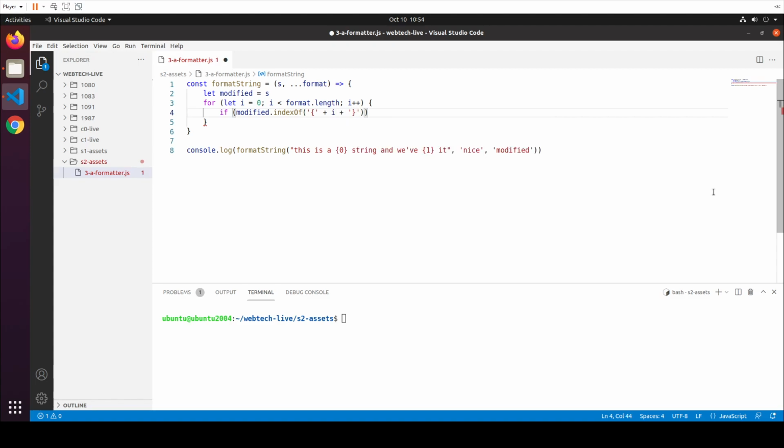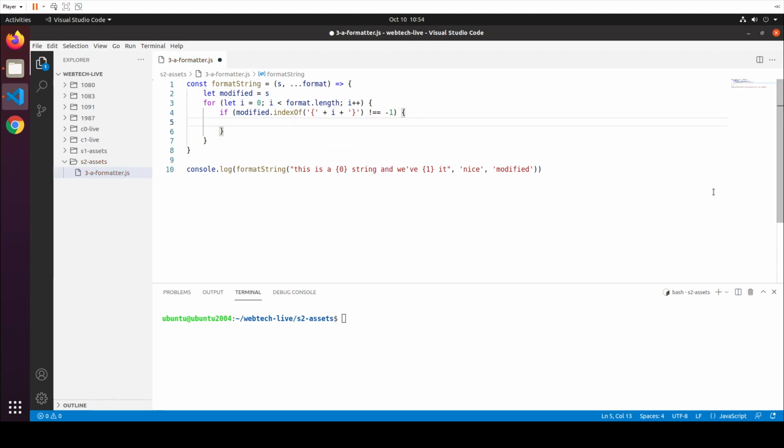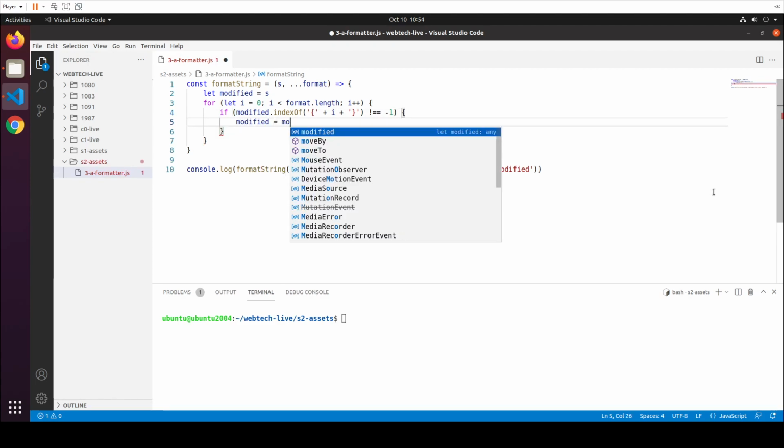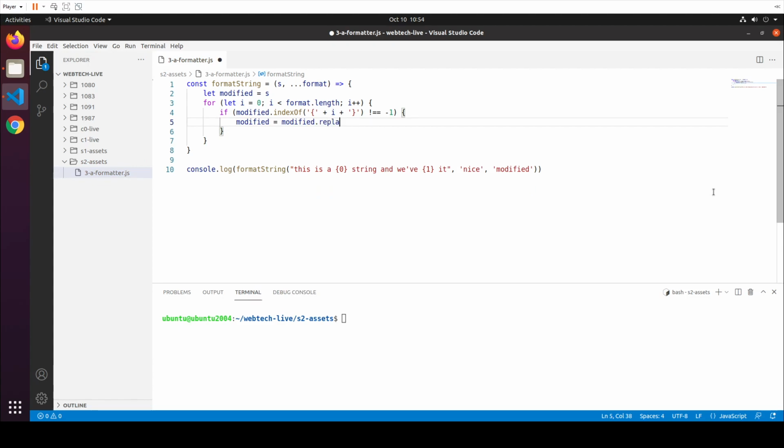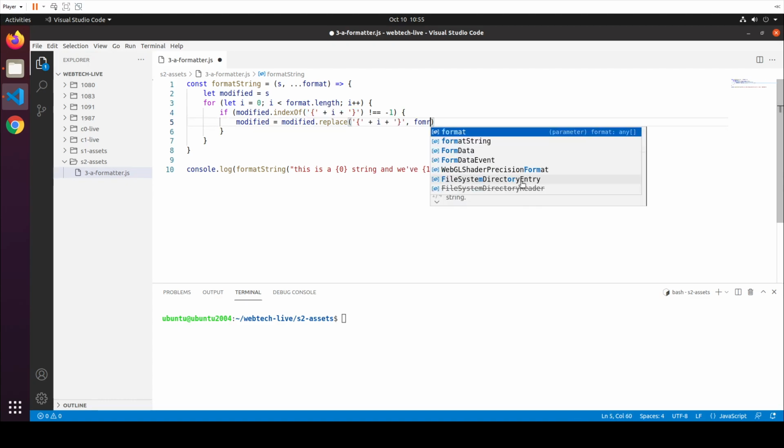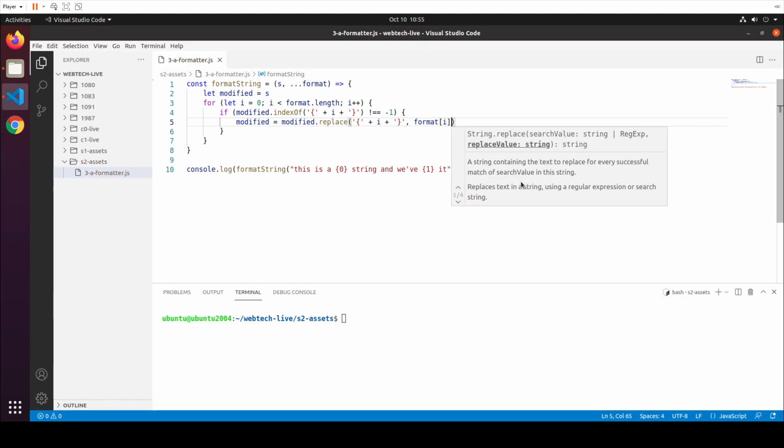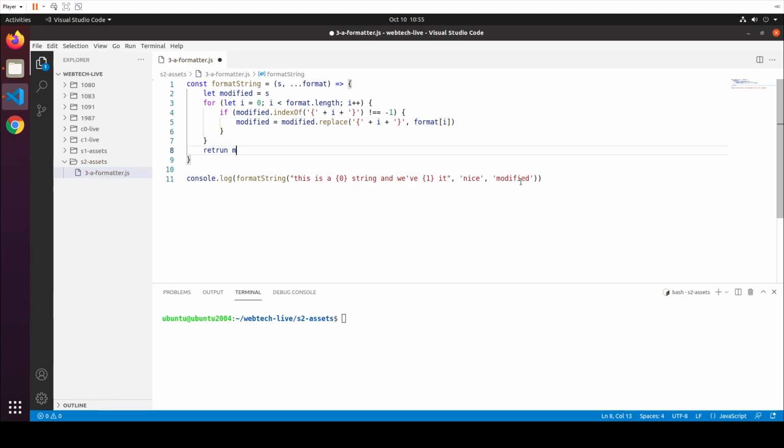So if modified.indexOf(formatSpecifier) is not equal to -1, because we would actually get -1 if we didn't find it, then modified is going to become modified.replace, and we're going to replace our marker with format[i]. And at the end, we're going to return modified. And all that's left is to test our example, which is working.